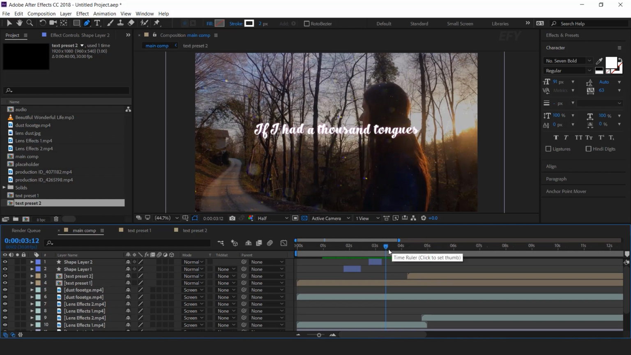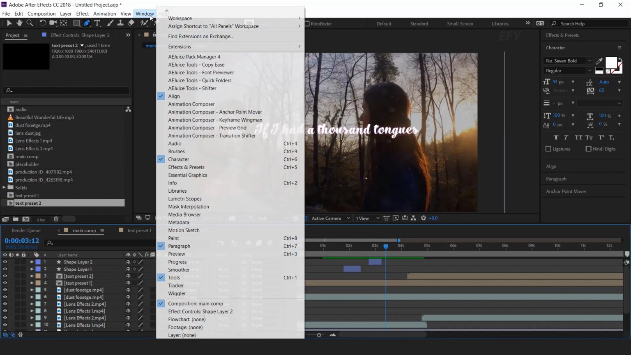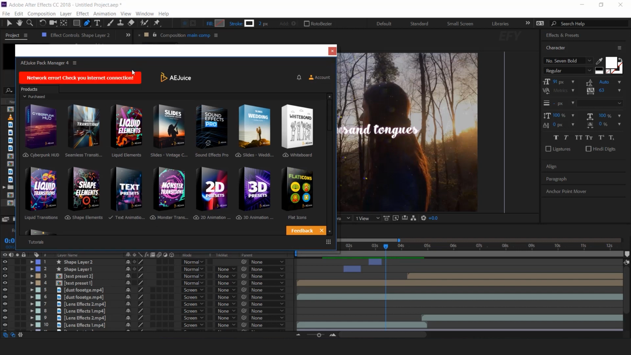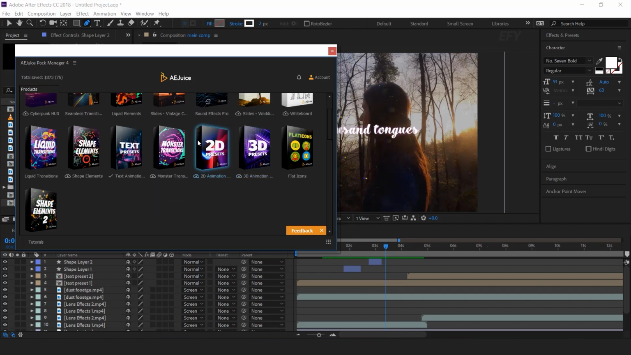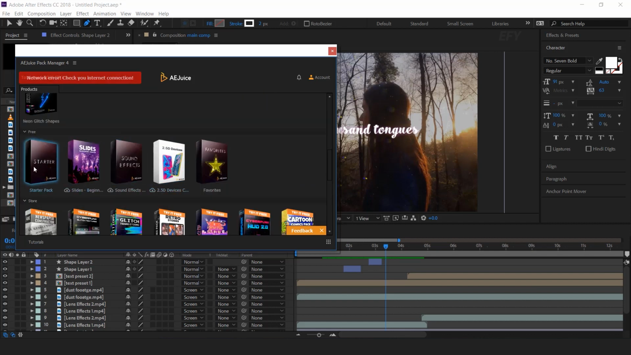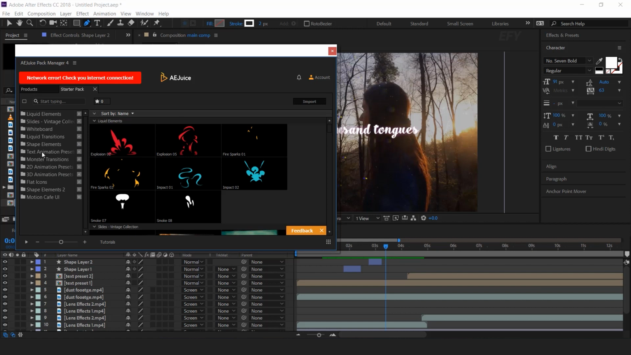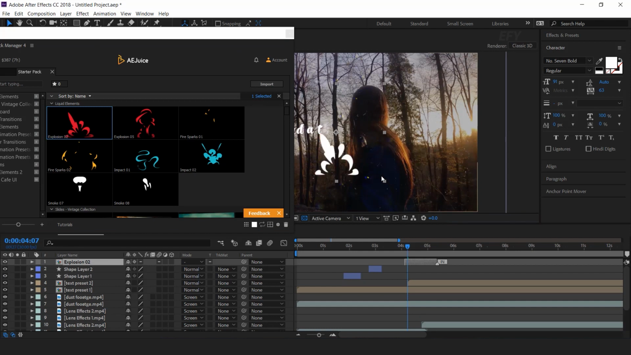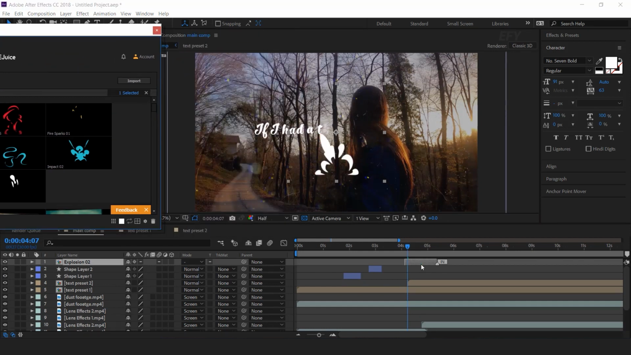Now if you need to add some other shape elements, you can download AE Juice Pack Manager. It's absolutely free. You can find the link in description. Here you can see lots of presets, but these are paid presets, if you really need this, you can buy them. Here you can find some free stuff. Open Starter Pack. Here you see some free shape elements, select any element and click Import. Now you can adjust the shape according to your choice.